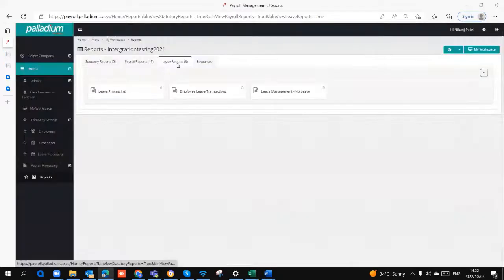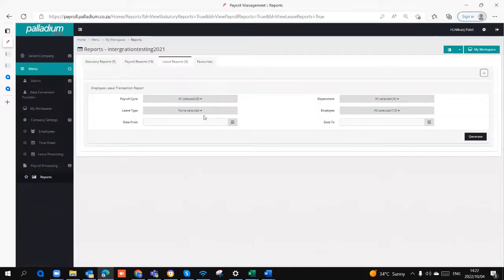Okay, then we've got on our leave reports, leave processing, where you can view the leave by transaction date. Then you've got your leave transaction report, where you can view the reports and it will actually show you the due days, right? Then you can select from which day to which day. I'm not sure if it will allow me, but for today's training, I'm just going to select any date and just generate and show you how the report looks.